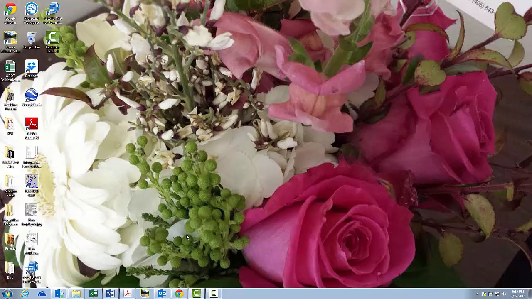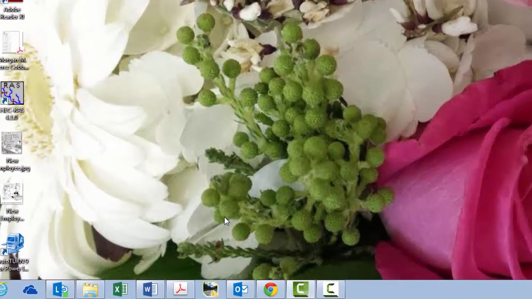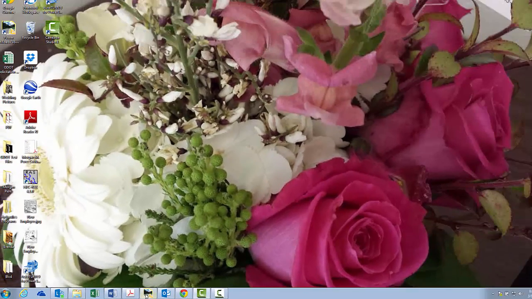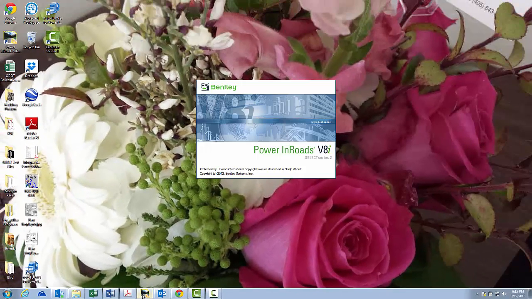We're going to create a brand new Microstation file. So I have docked my Microstation icon down here at the bottom in my Start menu. You can see when I hover over it says Power InRoads Select Series 2. I'm going to left click on that. You can see it start to think, and it'll take a minute for Microstation and InRoads to open up.